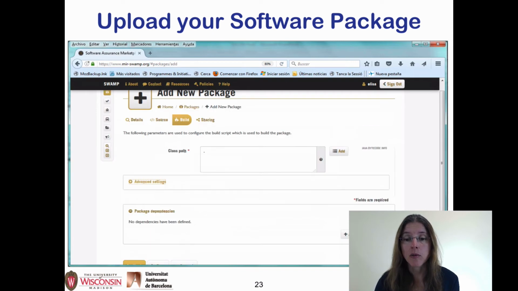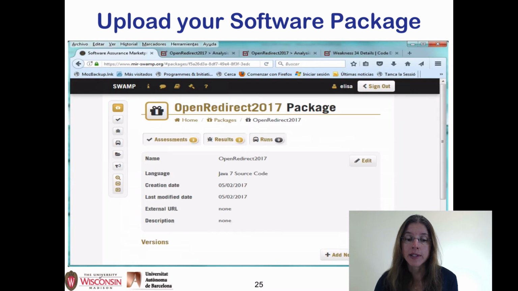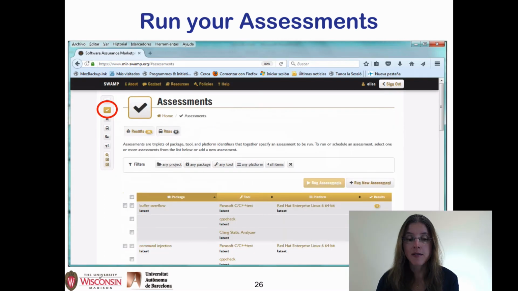In our case, we only include dot in the class path. Finally, we select the project with which our package will be associated, and then click on Save New Package. Here we see details of the package that we just created. Now it's time to use one or more of the analysis tools to assess our new package.